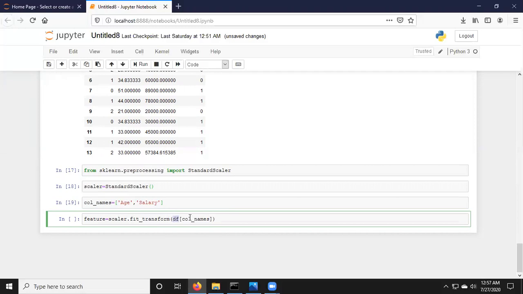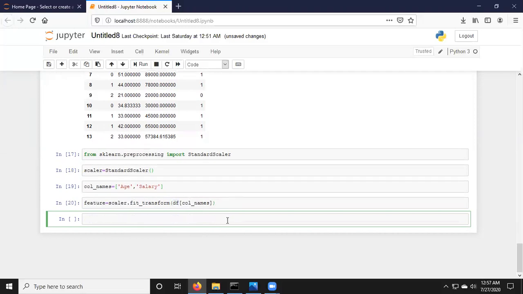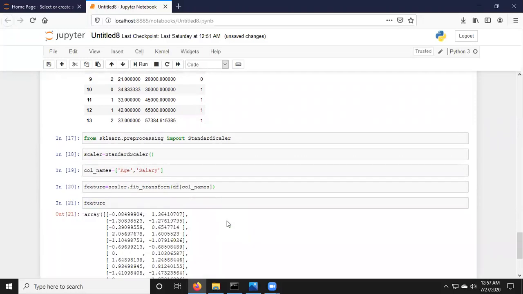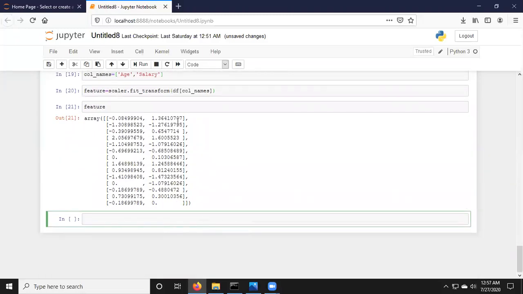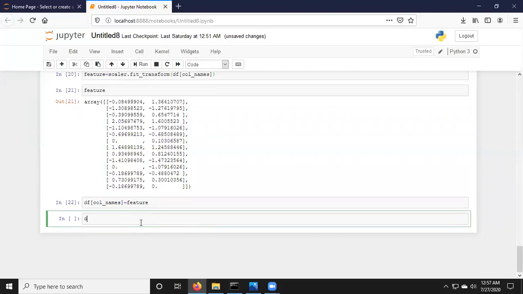So these two columns converted into what? Common ground, or you can say scaled down, and that is stored inside which one? Features variable. Now just print this features variable. You can get the idea. Check out, this is the age column and this is which one? Salary column. It is scaled down values. Now assign these scaled down values to the original data frame object. So just write down df in bracket column_names is equals to features and print the data frame object.